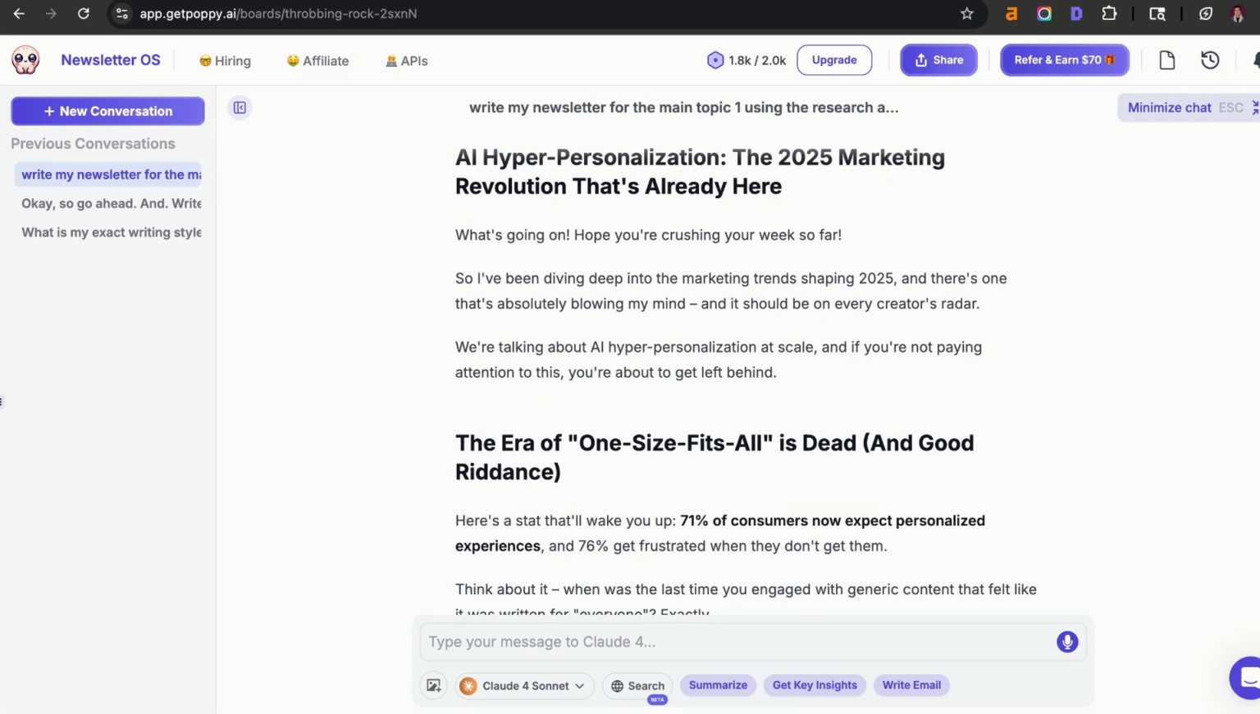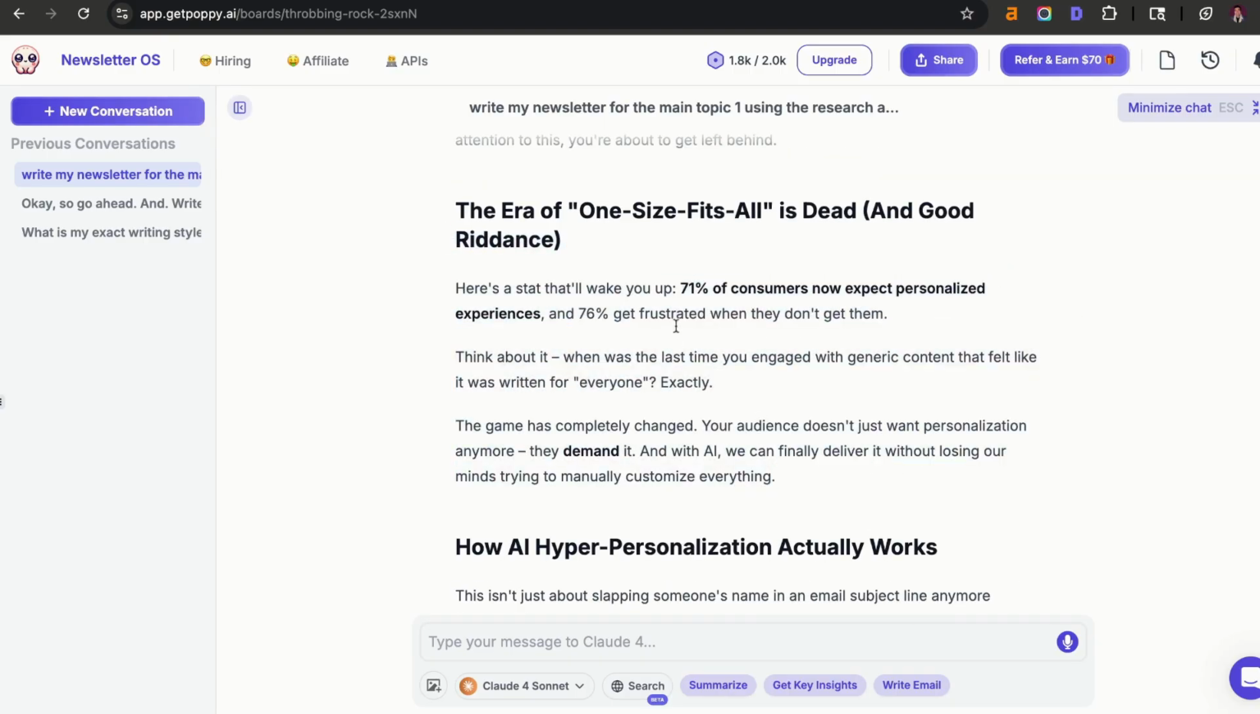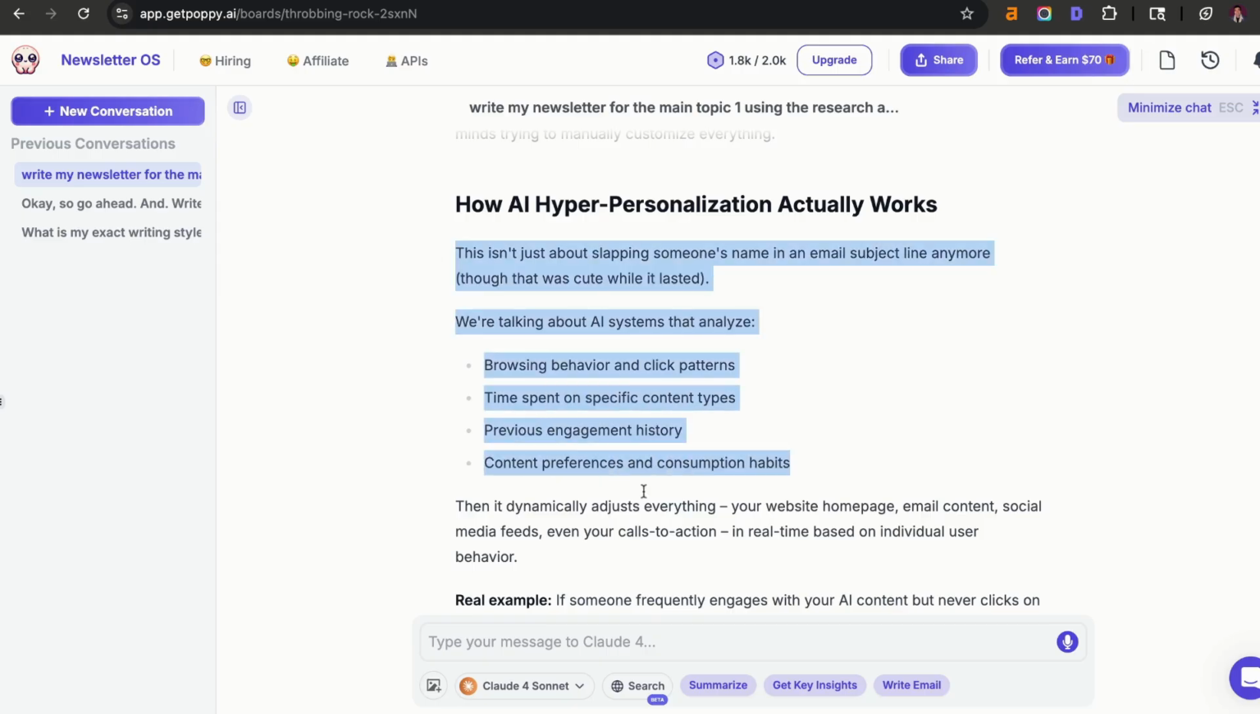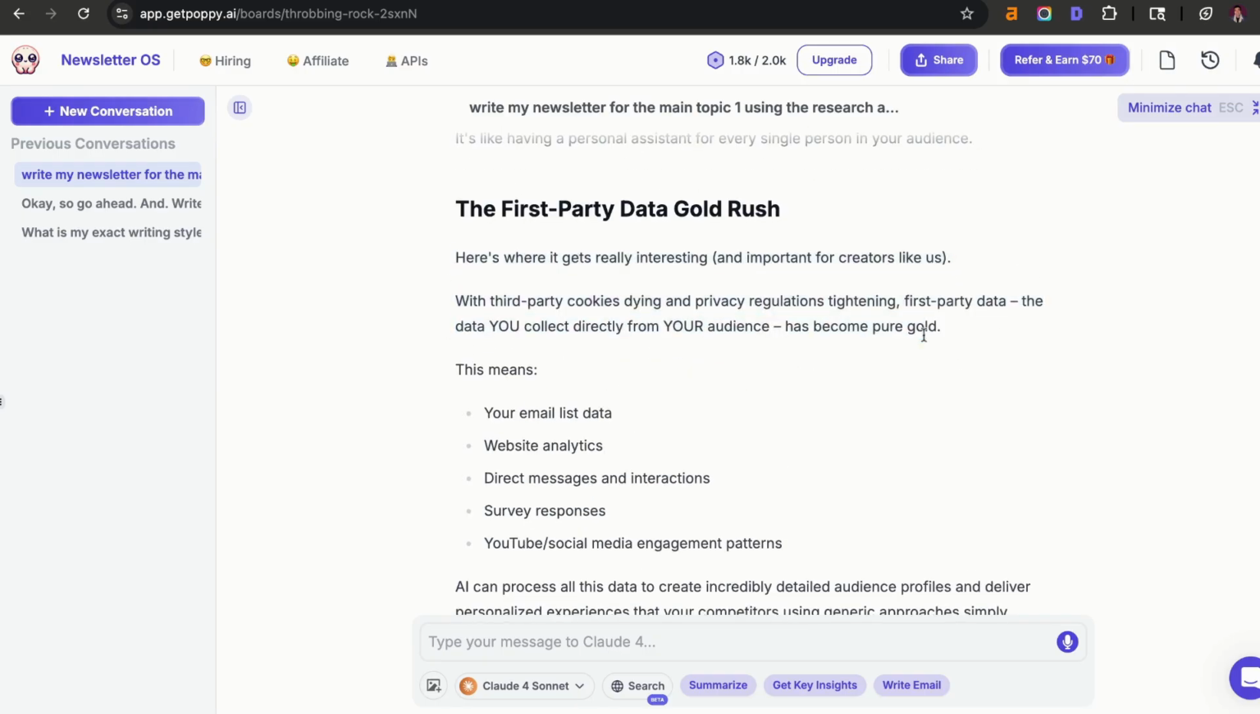Okay, so this is not too bad. This is a pretty decent rough draft. We got our entire rough draft here for the AI hyper personalization, the 2025 marketing revolution that's already here. So the intro is pretty good. And then it's given us some stats here. The headers are really good. I love that it's given us line breaks.